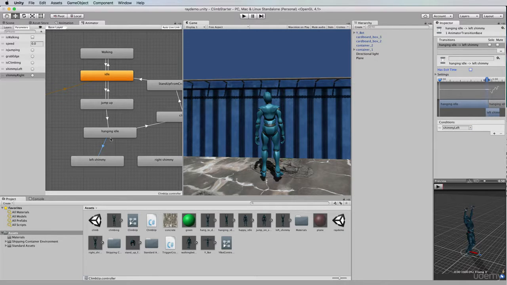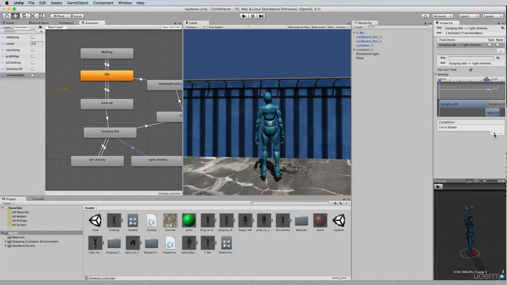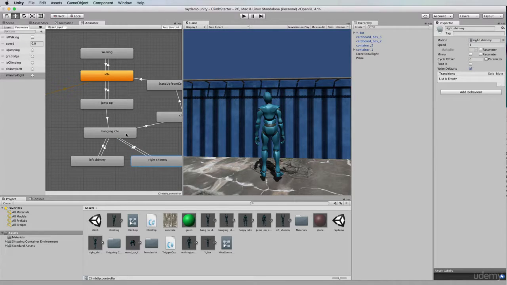And then once we've done one shimmy, we're actually going to make a transition and go back to hanging idle. Now we'll do the same thing for our shimmy right, is make a transition. On that transition, the condition is a shimmy right being triggered, turn off our exit time, and then just automatically go back to hanging idle.